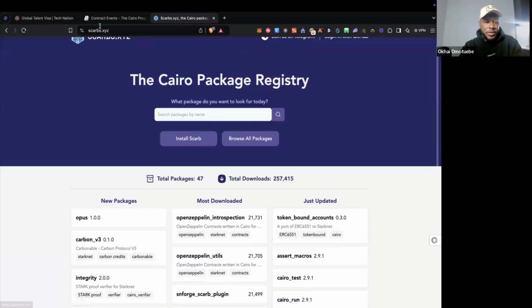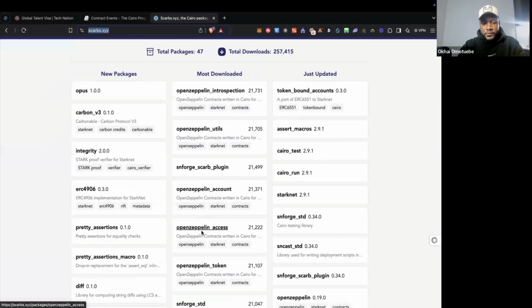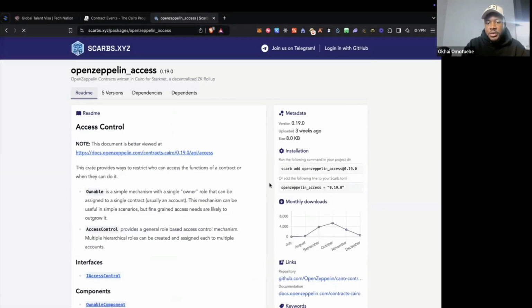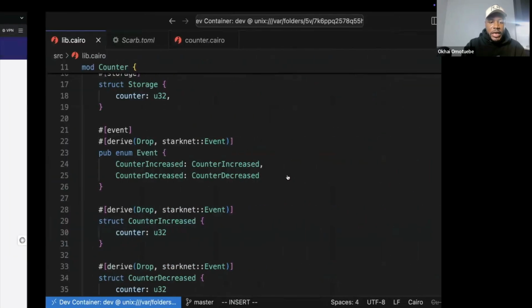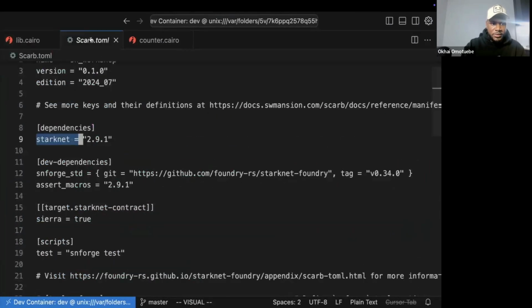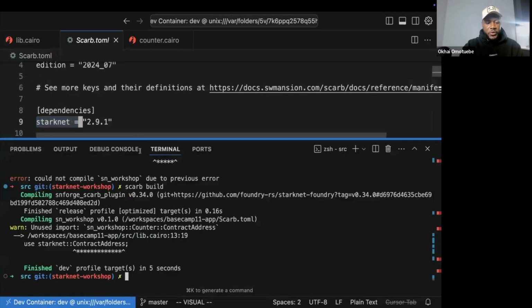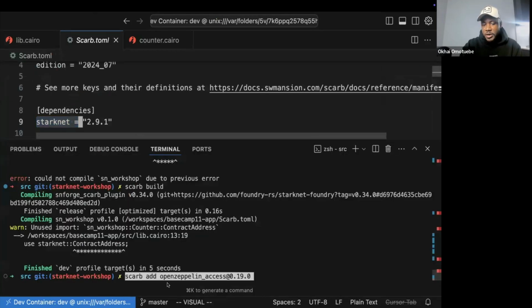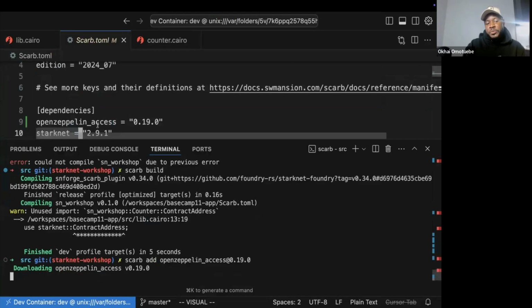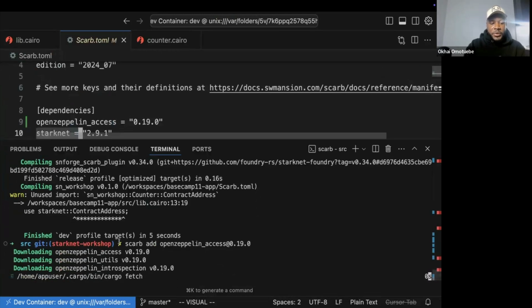If you go to scarbs.xyz, I'm going to leave the link here, you will find OpenZeppelin access. In this case, we want to install this. If we copy this and go to our contract, in Scarb.toml under our dependencies, we only have StarkNet. But if we run the command scarb add openzeppelin access, it should add OpenZeppelin access to our dependencies. It's just going to download it and add that.